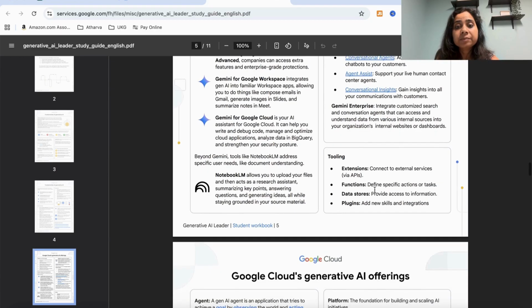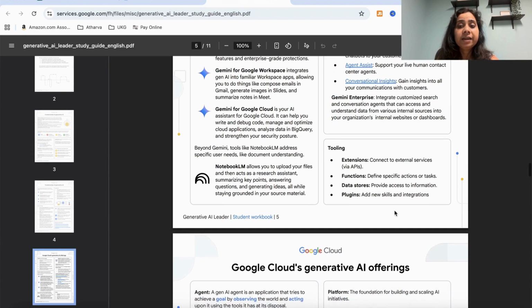Tooling, there are like a couple of things very important again from the exam point of view. What are extensions? They are used to connect with external services via APIs. What are functions? They define a specific action or task. Data stores provide access to the information, and plugins are like, you add new skills and integrations.